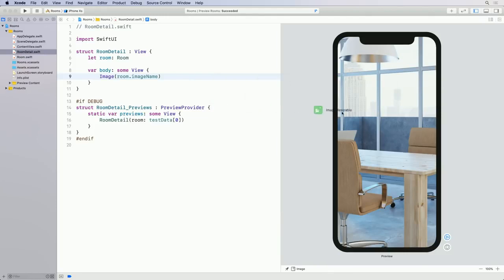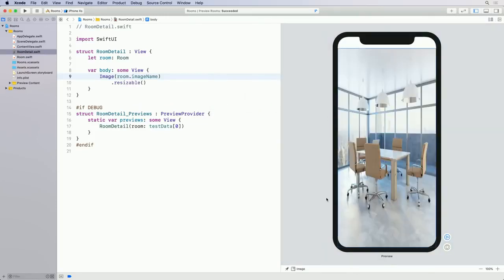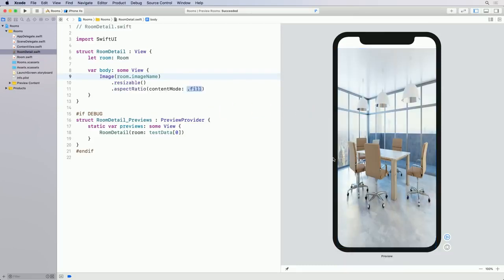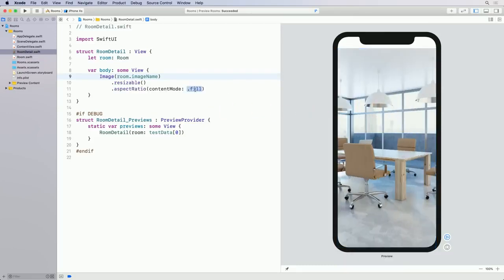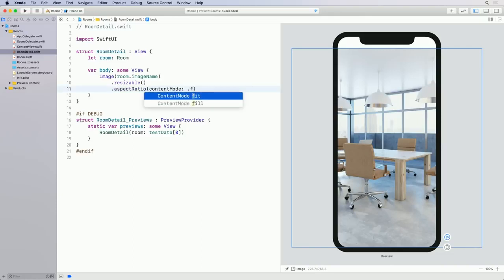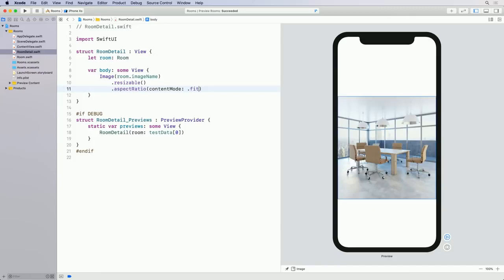So I'll just drag this onto our view. And all right, now it's resizing to fill the size that we have. But really, we want it to maintain its original aspect ratio. And we can do that with another modifier, this time aspect ratio. The aspect ratio modifier lets me choose between .fill, which expands the image to take up its entire frame, or .fit, which makes sure the image fits within the frame. And previews let me really easily see and understand the difference between these different modes. For now, let's use fit so we can see the full image.